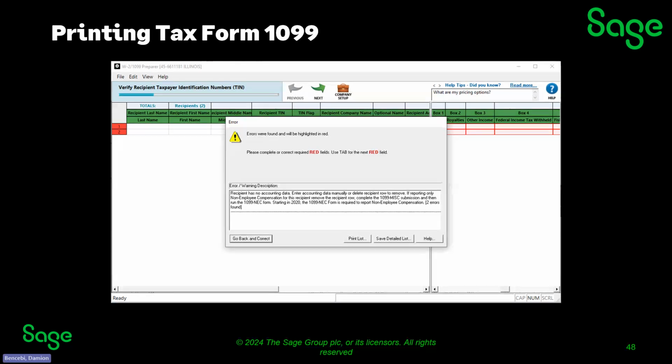After clicking Next, you may receive a pop-up reflecting that errors were found and will be highlighted in red. This may occur if there's missing required information, such as taxpayer ID numbers, or in this case, the recipient has no accounting data, which you can see here highlighted in red. Simply click Go Back and Correct to fill in the missing information, then click the green Next arrow to continue.